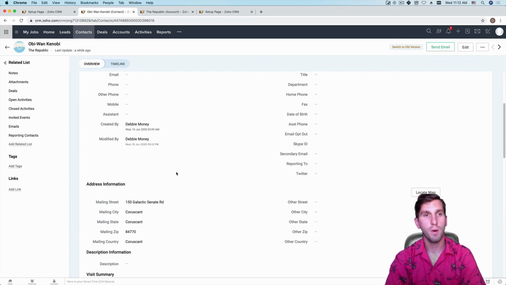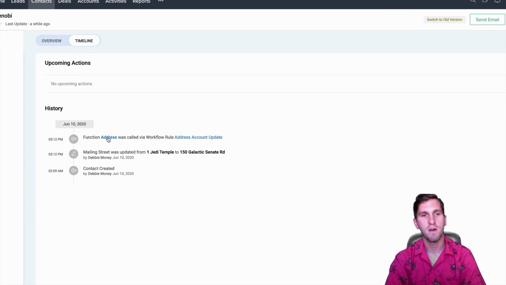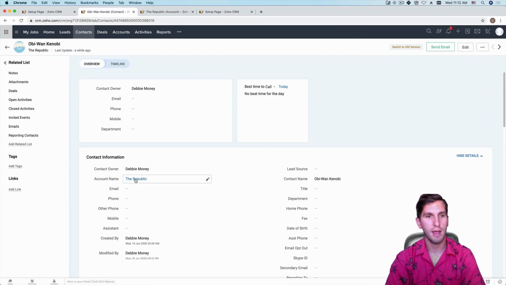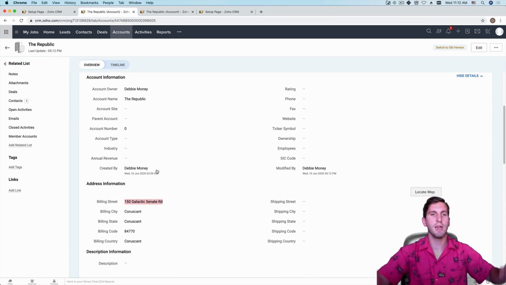And there are a few ways to check this. We can obviously check the account record. One way that I always recommend is just click on the timeline, and you'll see that function address was called via workflow rule address account update. So we did successfully trigger it. Let's go ahead and go look at the Republic, and you'll see that the billing street was automatically updated. Our function works. Ta-da, we did it. Good work, team.